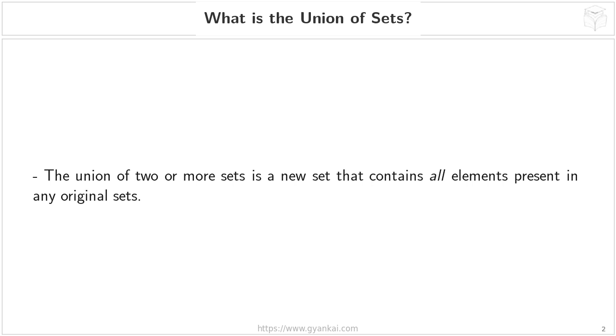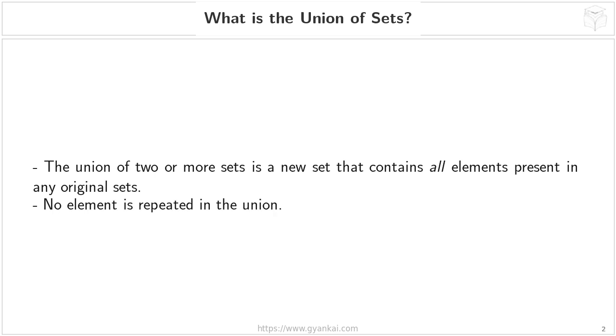Here's the core idea. The union of two or more sets creates a new set. This new set includes all the elements that are present in any of the original sets. So, we're gathering everything together into one big collection. Now, a really important rule. No element is repeated in this new, combined set. Even if an element appears in multiple original sets, we only list it once in the union.